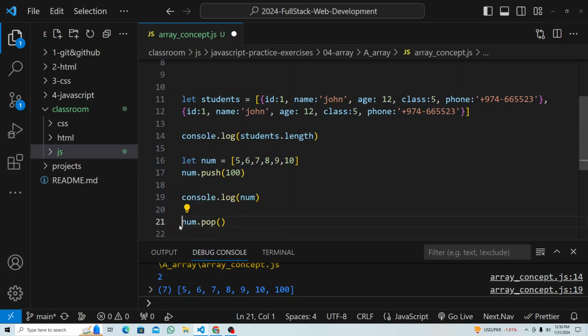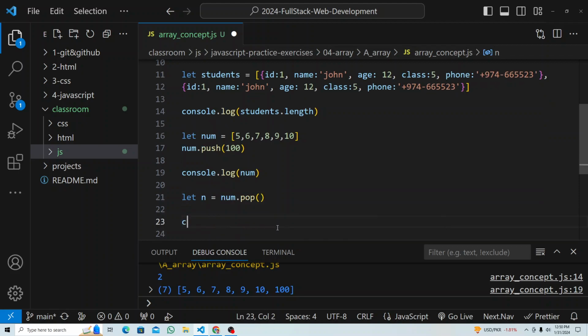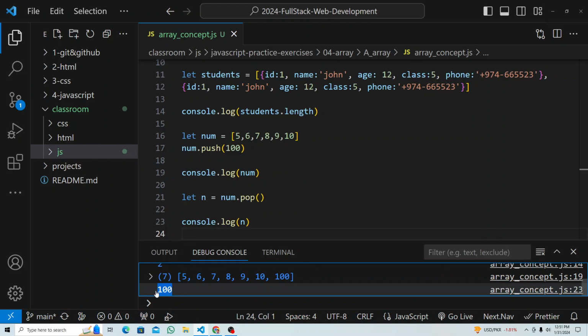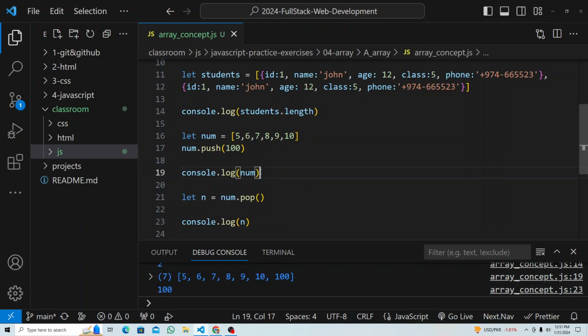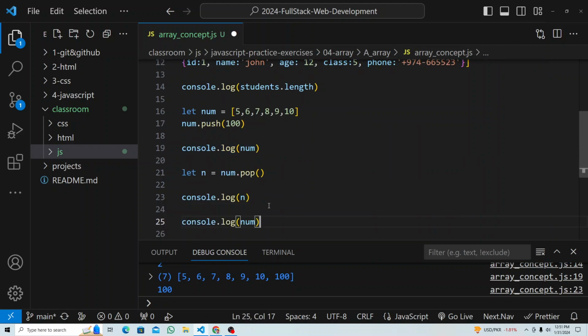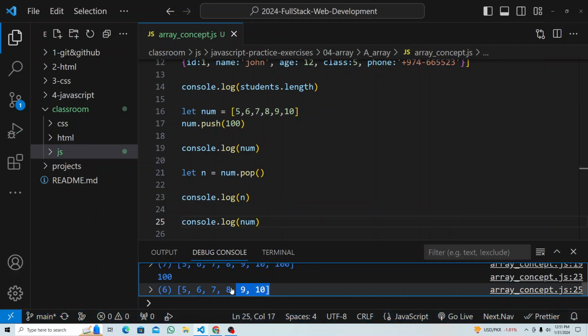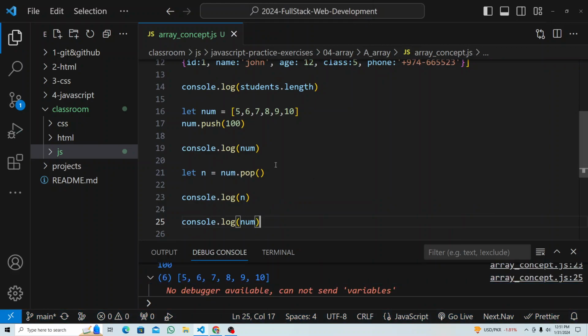But how can we get that? We have to save it or print it, so let's say let n equal to, so now when I pop, I can store in n, and then I can console log and check n. So let's do that. See, I just popped 100 from the back. Now if you call this console log num again after pop, what do we get? We get the array without 100. See that? Okay, so push means adding in the back and pop means removing from the back.